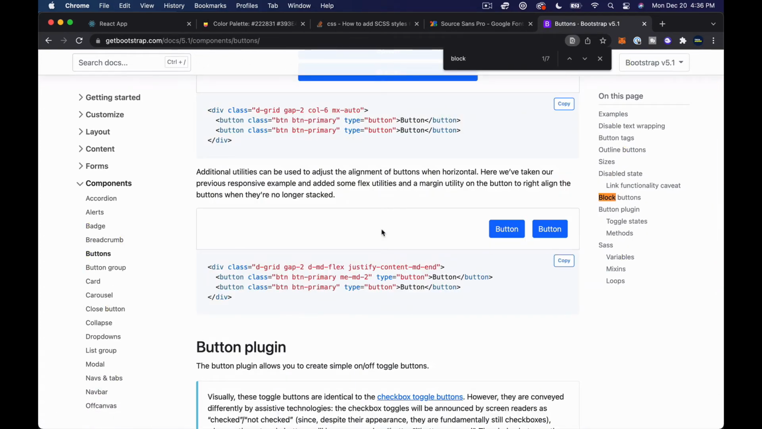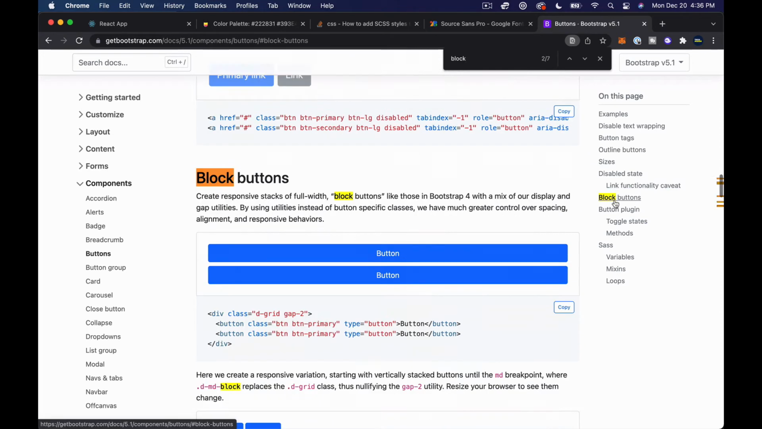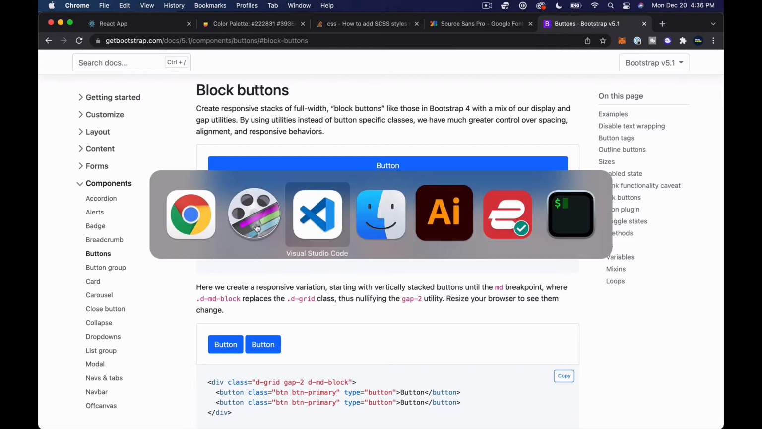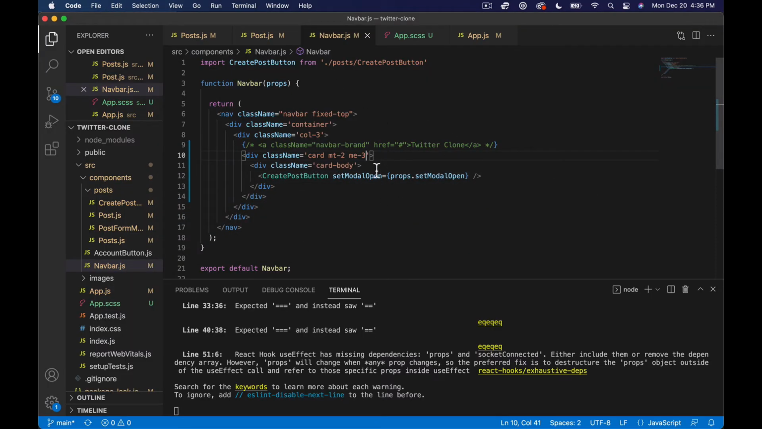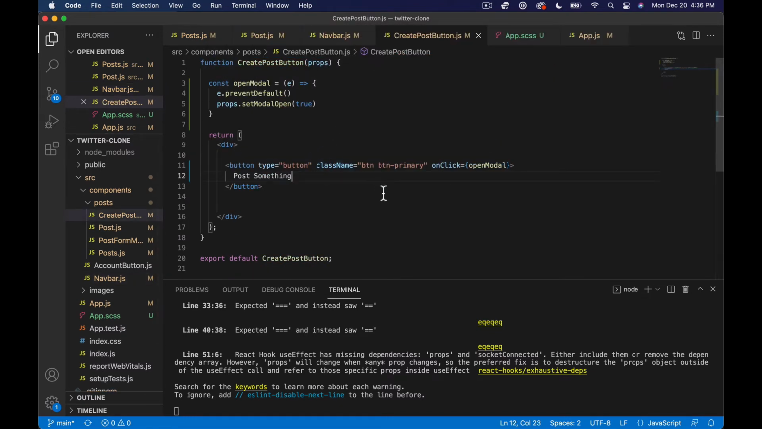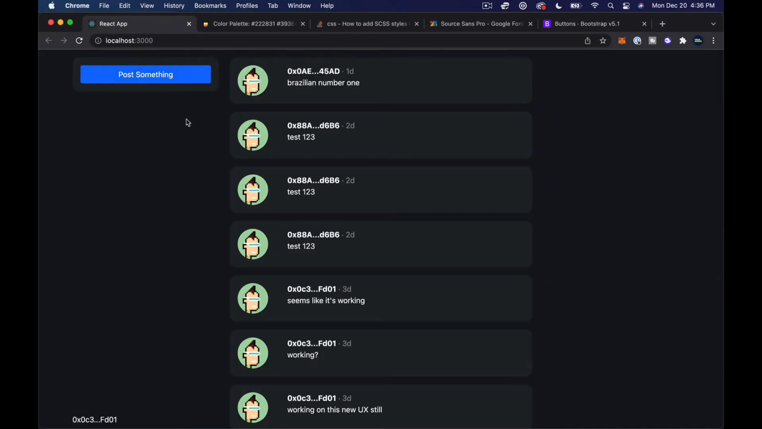Let's do a quick search. Here we go on the menu. I don't quite understand what's going on here, but that's probably just because I haven't read it. But what we need is d-grid gap-2. And what we're going to do is put that in the create post button itself. We already have a div here, so that's handy. So d-grid gap-2, btn-primary, and let's come look at that. Okay, so now it expands the whole way.